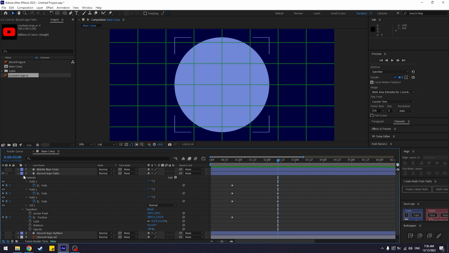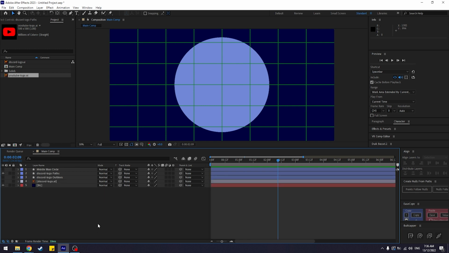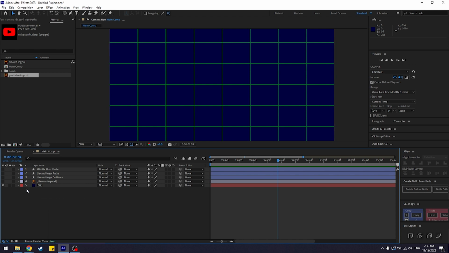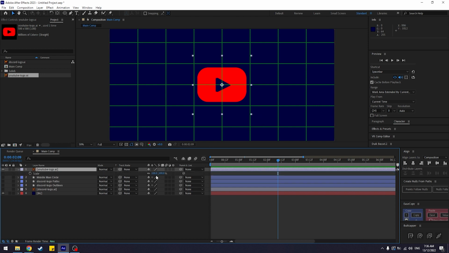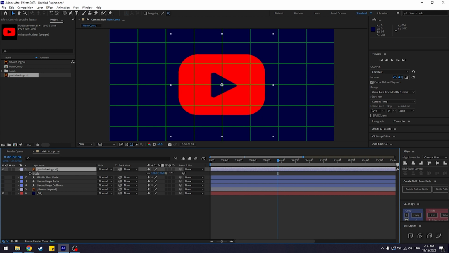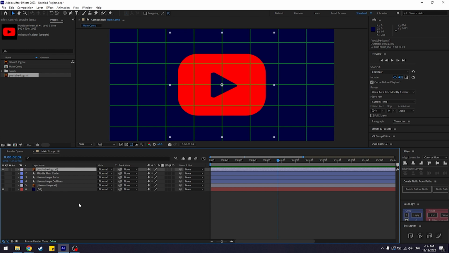Okay, so once you're done with this, you can close the Discord logo paths. We don't need this anymore. For the moment you can just turn off the Discord logo paths because we don't need it yet. Once you're here, simply click and drag the YouTube logo right now. Now again, do the exact same thing. You can resize it however you want, and once you have the size all perfect.